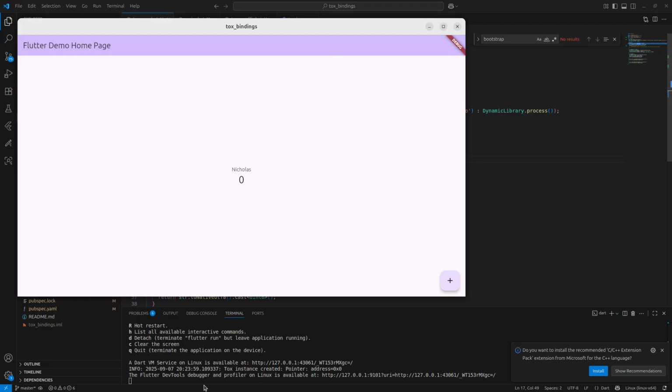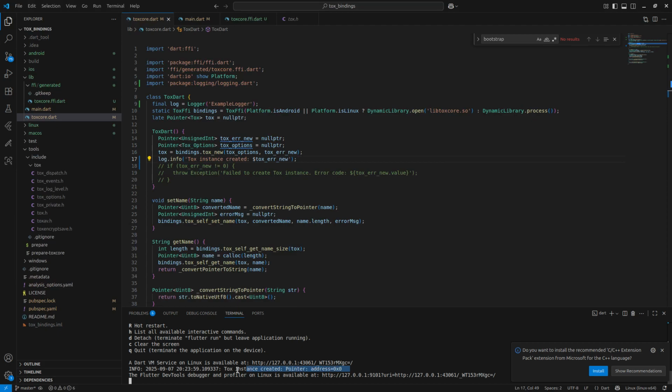So my logs show up. Oh, right here: Tox instance created. And then I got a pointer, address 00. What does that mean?